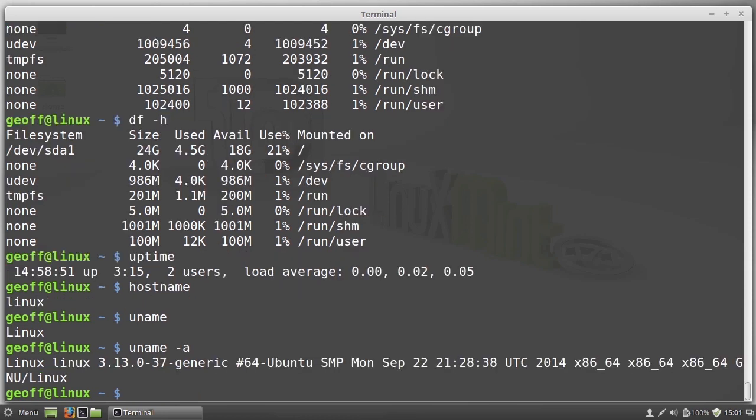If we just read this from left to right, we have a Linux box. Its name is Linux. We have the version of the kernel that it's running. We have some information that it's a 64-bit Ubuntu system. Linux Mint is built upon Ubuntu Linux. It's doing multiprocessing. We have the date and time that the kernel was built, and then some indications that it's 64-bit and it's running the GNU Linux system.